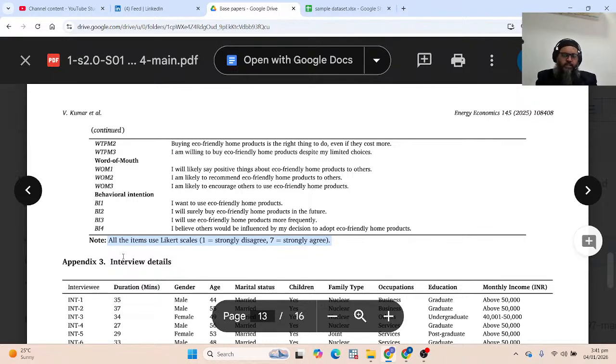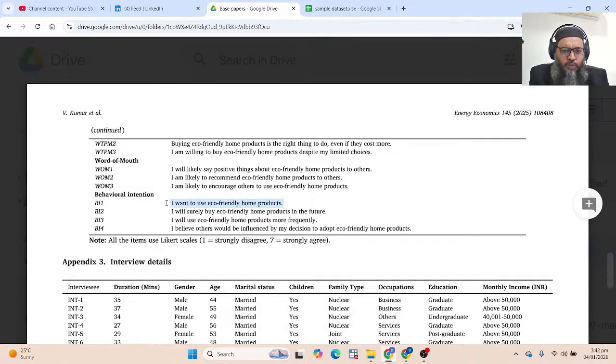It means when someone is asked this type of question, for example, I want to use eco-friendly home products, in front of this statement there would be 7 options, right from strongly disagree to strongly agree. Strongly disagree means 1, then slightly disagree, and then disagree, up to slightly agree and so on, until strongly agree, that is 7. So these 1 to 7 numbers, are they real numbers?